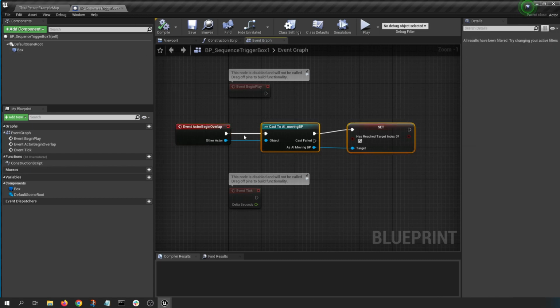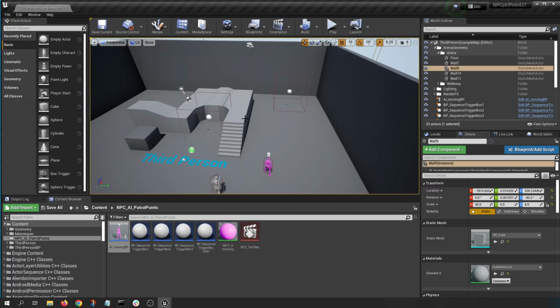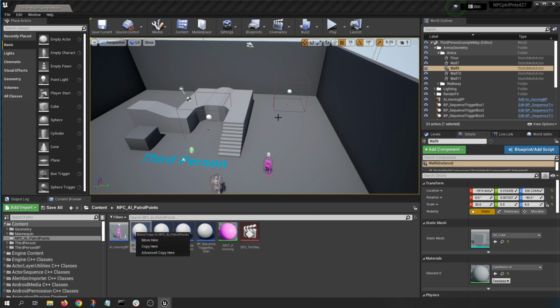But yeah, you'll need to add this after you obviously create your NPC and create this variable. But that's how the box triggers are set up, and they've been added to the level. So I again just duplicated the box triggers and then added them to the level wherever I wanted.